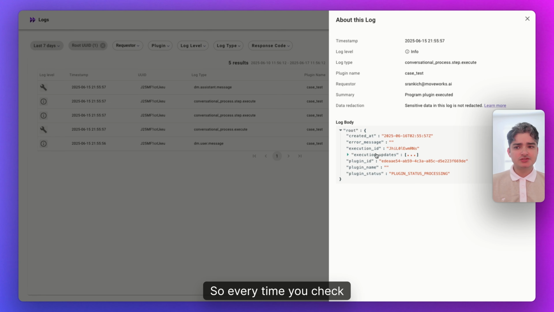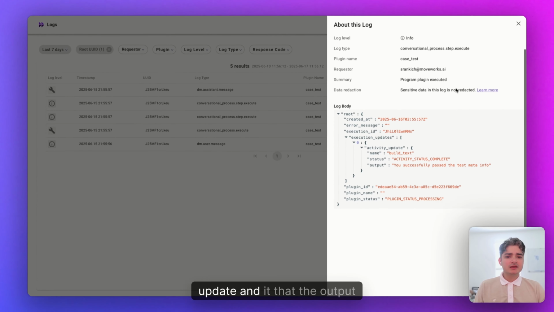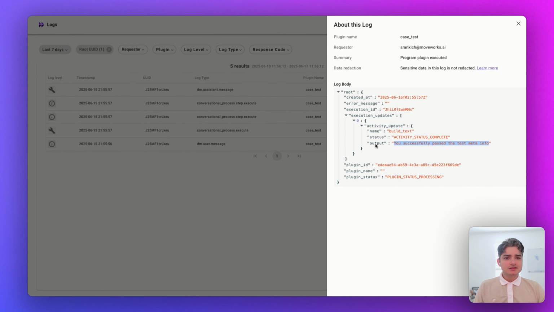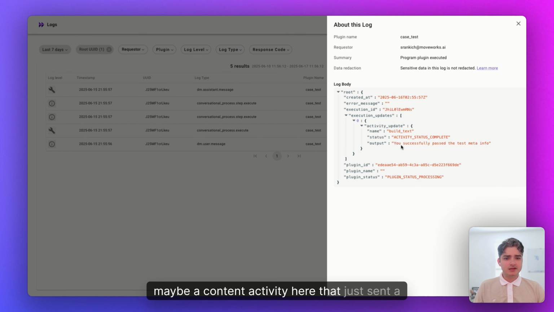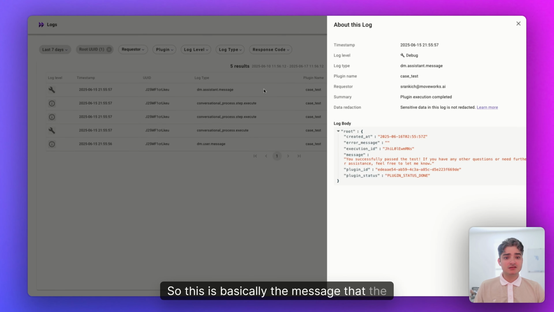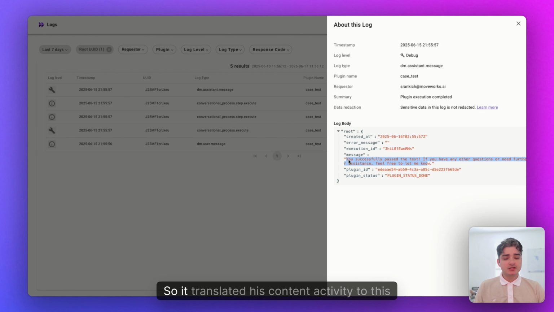Now let's go to the next step and see what it says here. Every time you check conversational process steps, you want to go to your execution updates. I'm going to see that it has an activity update and it's at the output: you successfully passed the test meta info. So I assume he had maybe a content activity here that just sent a message like this, because I don't see any HTTP action triggers. Then let's look at the message. This is the message that the AI assistant is sending the user. It's right here, so it translated his content activity to this message instead.